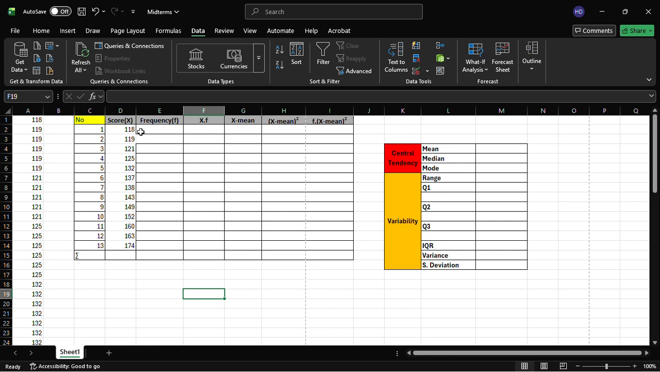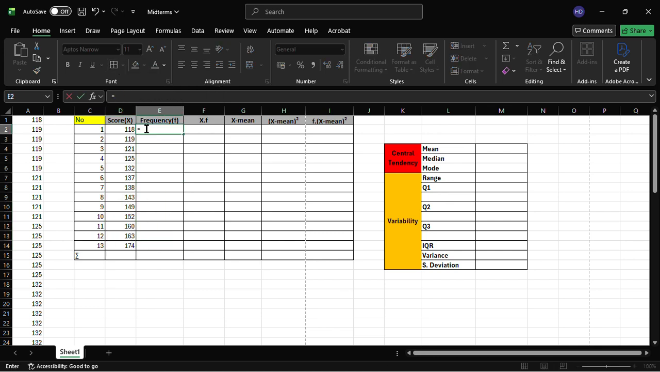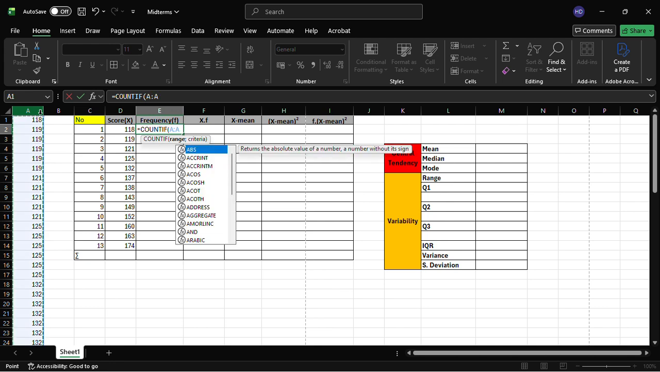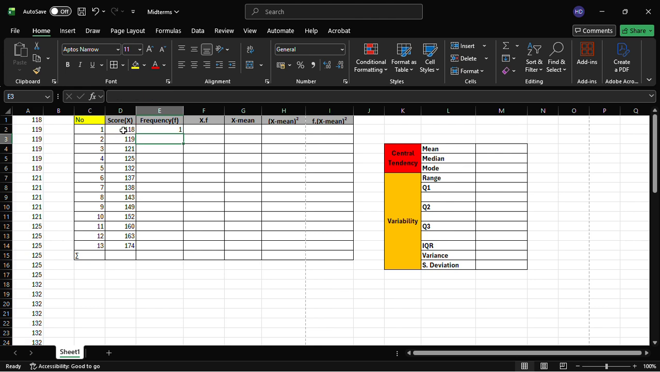The frequency. Now, what is the frequency? Technically, the frequency is how many times that score appears within the data set itself. So what you want to do is put in the Excel formula COUNTIF, and then the range is technically the original data sets. And then what you want to do next is get this. Take that. That's it, and it should count 1.